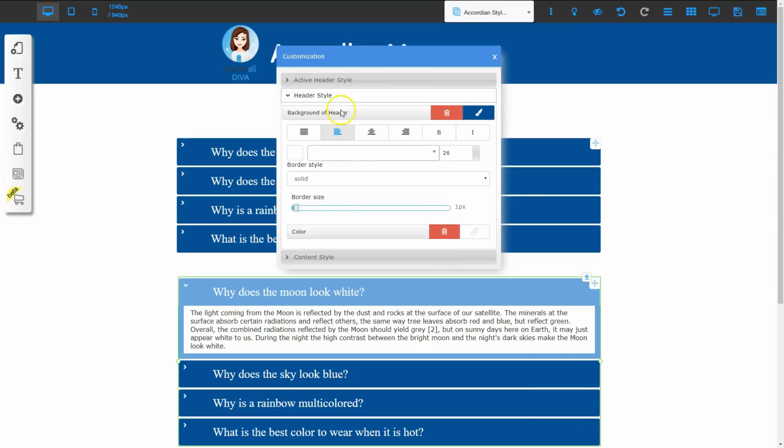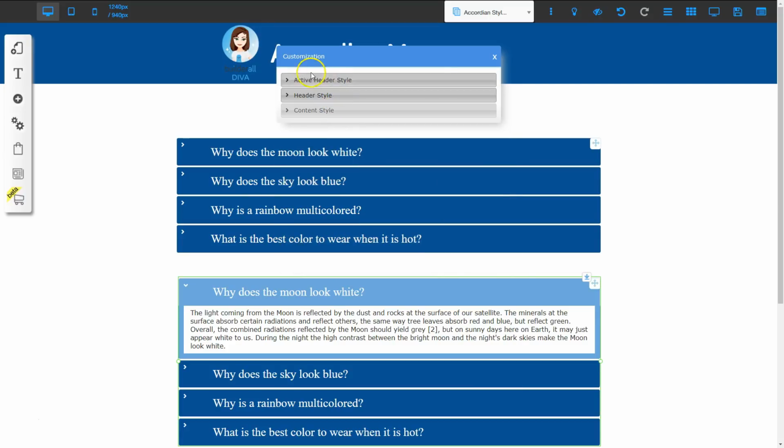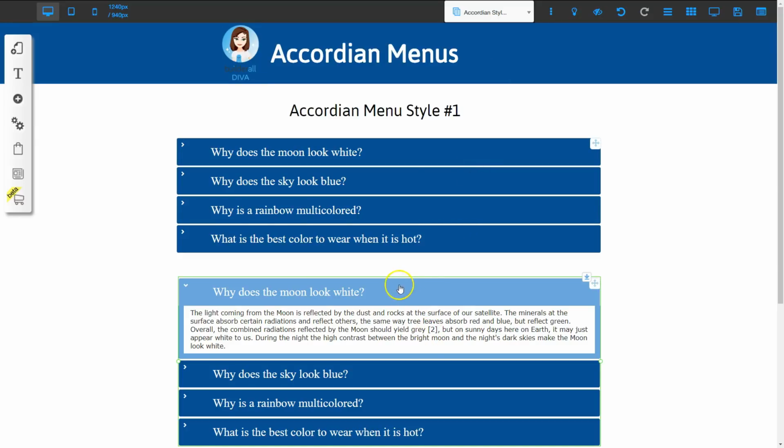Let me go ahead and minimize. And remember that you can choose to make changes and customize the active header, which is this one right here, the one that's clicked on, all the other header styles, which are these right here, and then the content style, which is inside where the description is at. So we've configured all that. We like the way that looks.